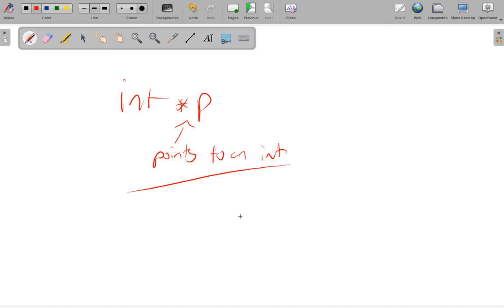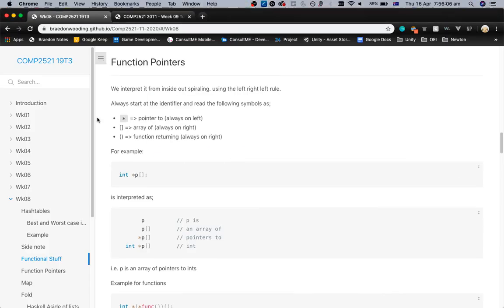But sometimes we want more than that, right? So for example, sometimes we may have an array of pointers, like 30 arrays, 30 pointers, and so on. And so sometimes this can get a bit hard to read. And so there's a bit of a guide here of how to read this.